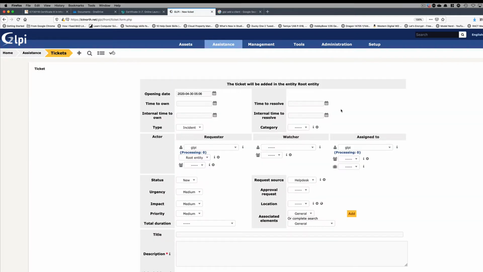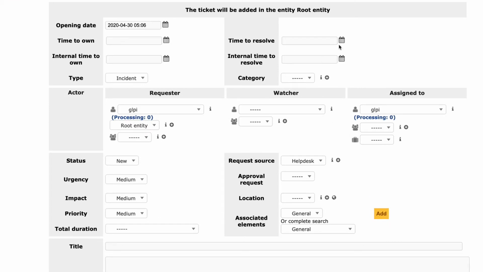So there's some details up here that we can fill in if we want to about the time to resolve a problem, but we're going to skip that. We just want to make sure that the incident type is set. You can obviously have requests, which are things you're planning for, and incidences, which are things that have occurred. By default, our help desk inquiries are all going to be incidences. The requester is going to be me.